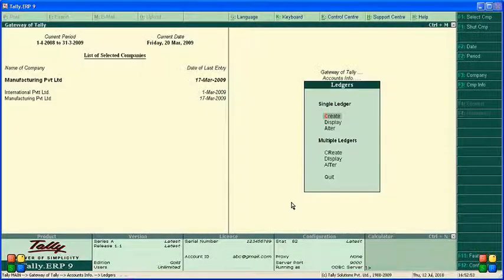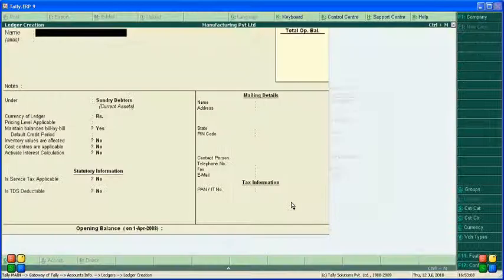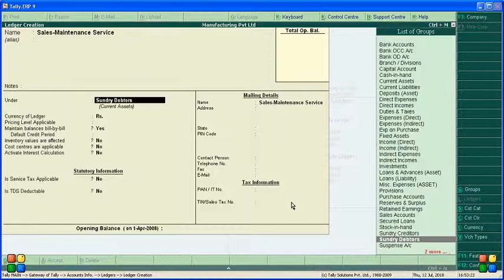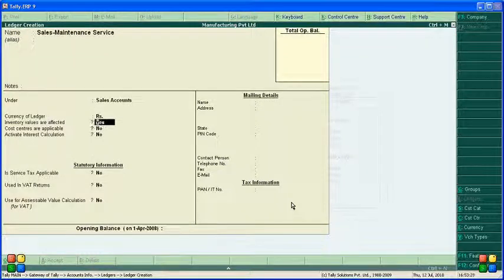Now, sales maintenance service. Let's see whether I have created it or not. Sales export, sales branch, no, I didn't create it so far. So let's create sales maintenance service. Okay, this should be under sales account. Inventory and cost centers are not required because it is service, and interest also.